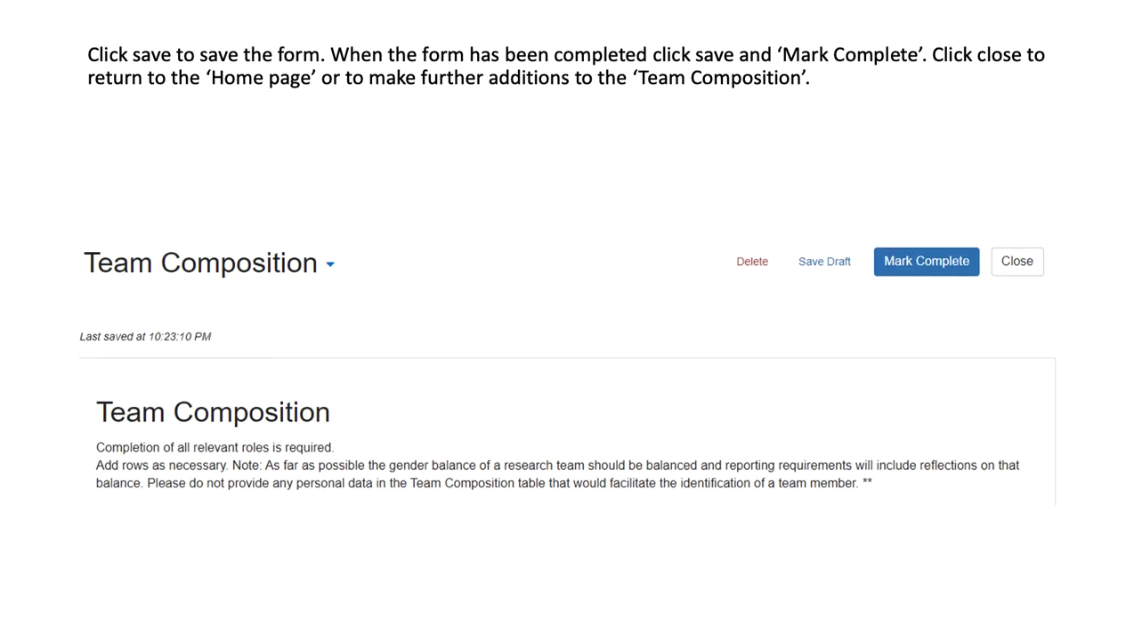Again, as we referenced earlier, please save the form. When the form has been completed, you can click Save and mark complete. Click Close to return to the home page or to make further additions to the team composition. Again, the buttons here: Save Draft, Mark Complete, and Close.